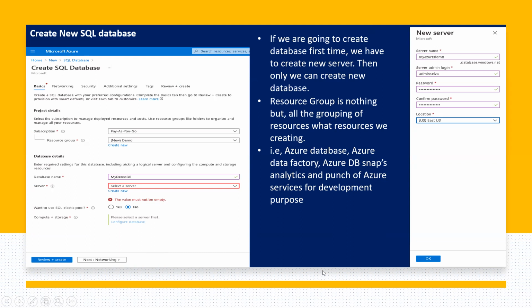What is each step? Subscription? Yes, we know that one. When we are working in the cloud, we should have a subscription, because whatever resources we are using, all the resource billing will be applied under that subscription. Based on the resource usage, they are going to calculate the bill amount. So an invoice will be generated for the subscription every month, right? So you should have a subscription.